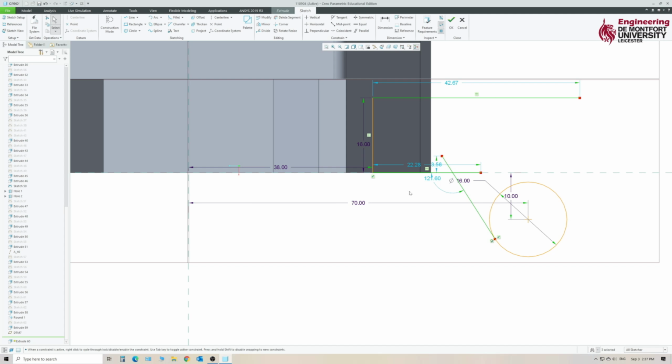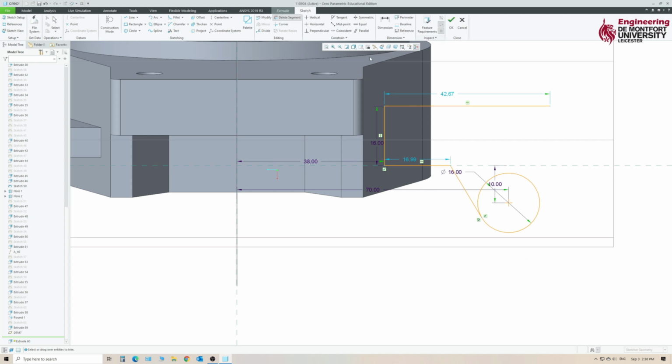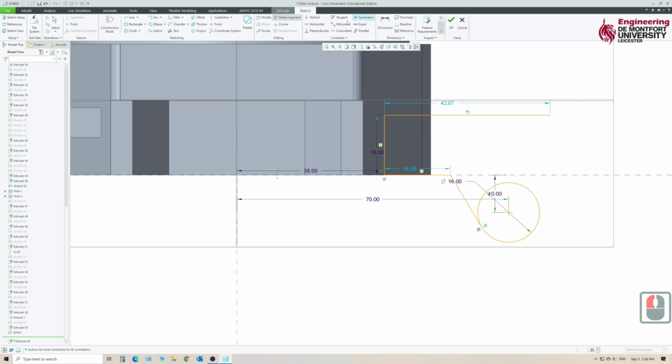Okay, so now we can just edit some of the dimensions. So I want to change this angle to 120. Okay, and I'm just going to trim. So I'm going to delete the segment, delete this and this. And actually I want the angle to come back. So I'm going to add that as a dimension again.